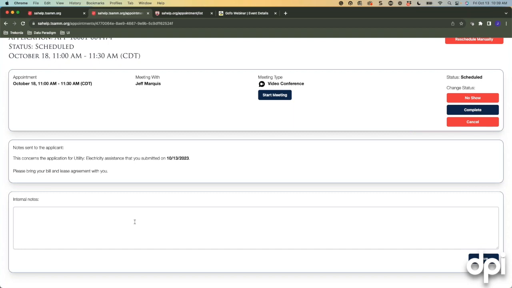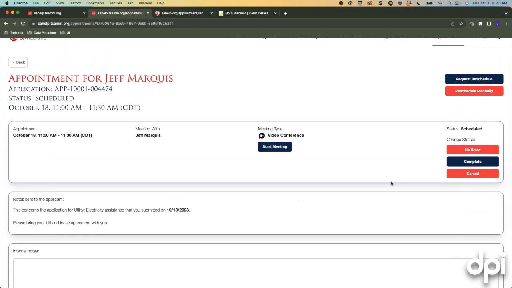Maybe you are using this appointment to confirm the IDs. Rather than doing an impromptu meeting, part of this meeting is going to be confirming the IDs and birth certificates of everyone in the household. And so you can go through in your internal notes and just mark that you did indeed confirm that identification. So this is all of the information as it relates to this, and they can do a couple things here.